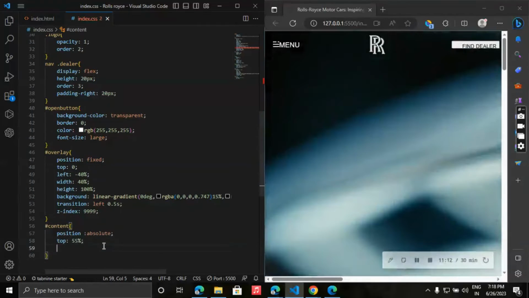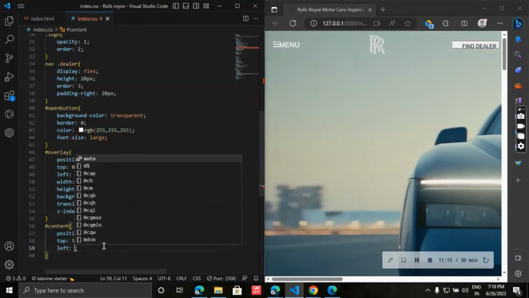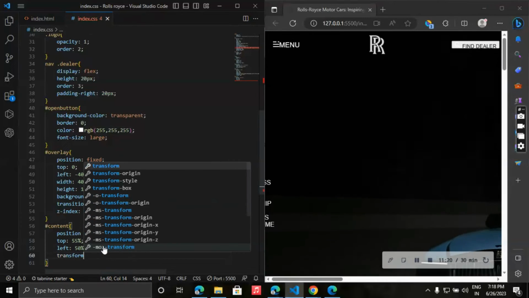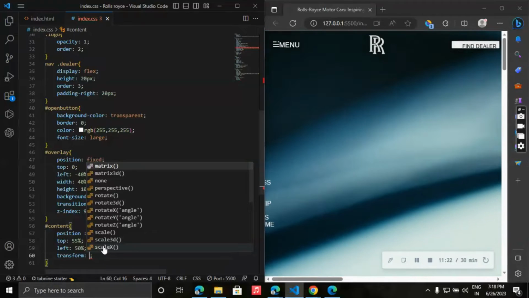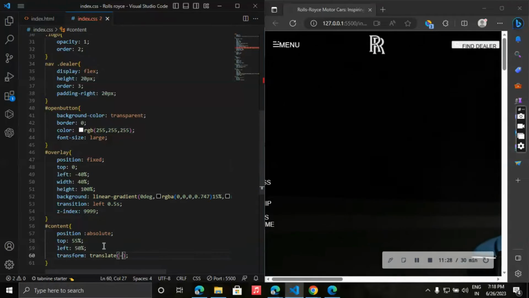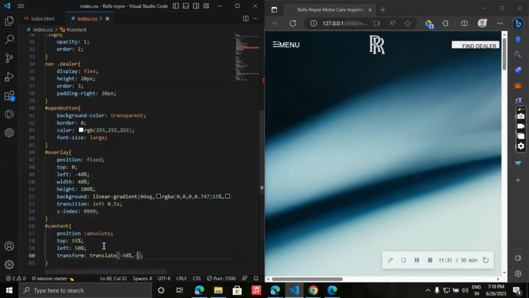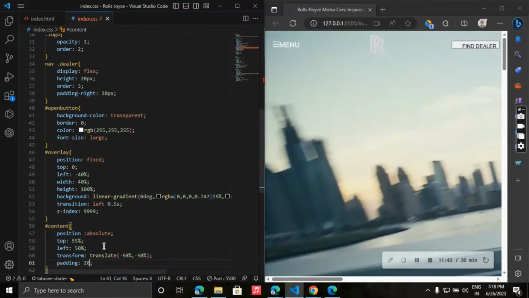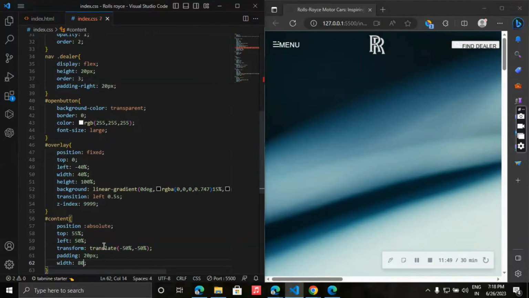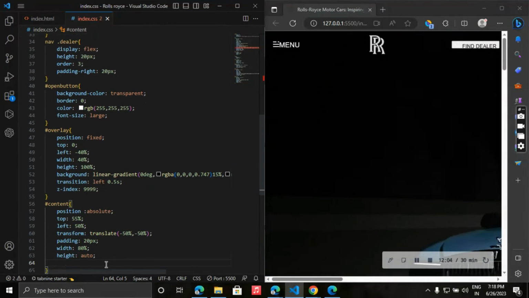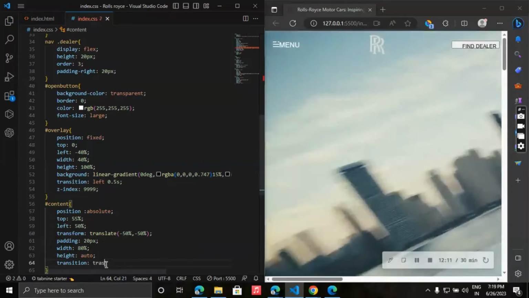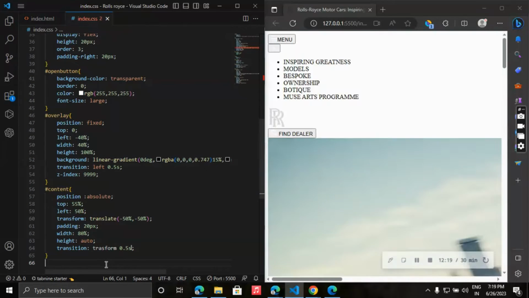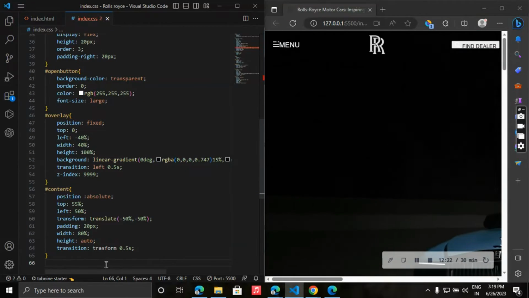55%. Left 50%. Transform nicely, -50%, and padding as 20px, width 80%, height, and transition as transform 0.5. I think we'll be creating the close button also, since we have created the open button.